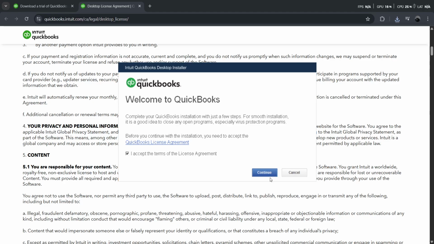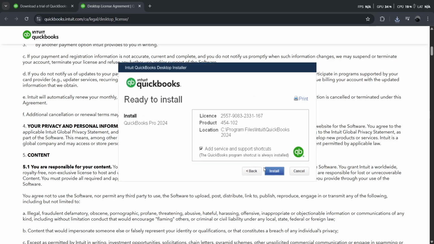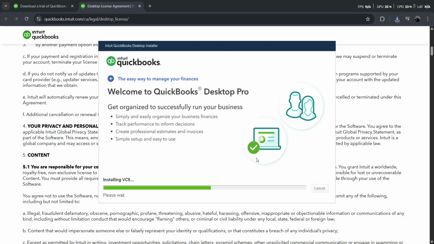Now you'll be asked to choose your installation type. For most users, selecting Express Install is the best option as it automatically configures everything you need. However, if you're setting up QuickBooks on a network or have specific customization requirements, choose Custom and Network Install instead. Once you've made your selection, click Install to begin.